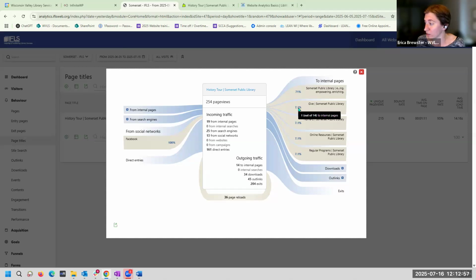In this case, if I hover over it, oh, shoot, my mouse is covering it up. 7.1%. So do the math on that. It's going to the Give, going to another false homepage that maybe there's a broken link somewhere. Some are going to an online resource, and then the regular programs for Somerset Public Library link. So they're actually going out to internal pages that might be linked from the history page.